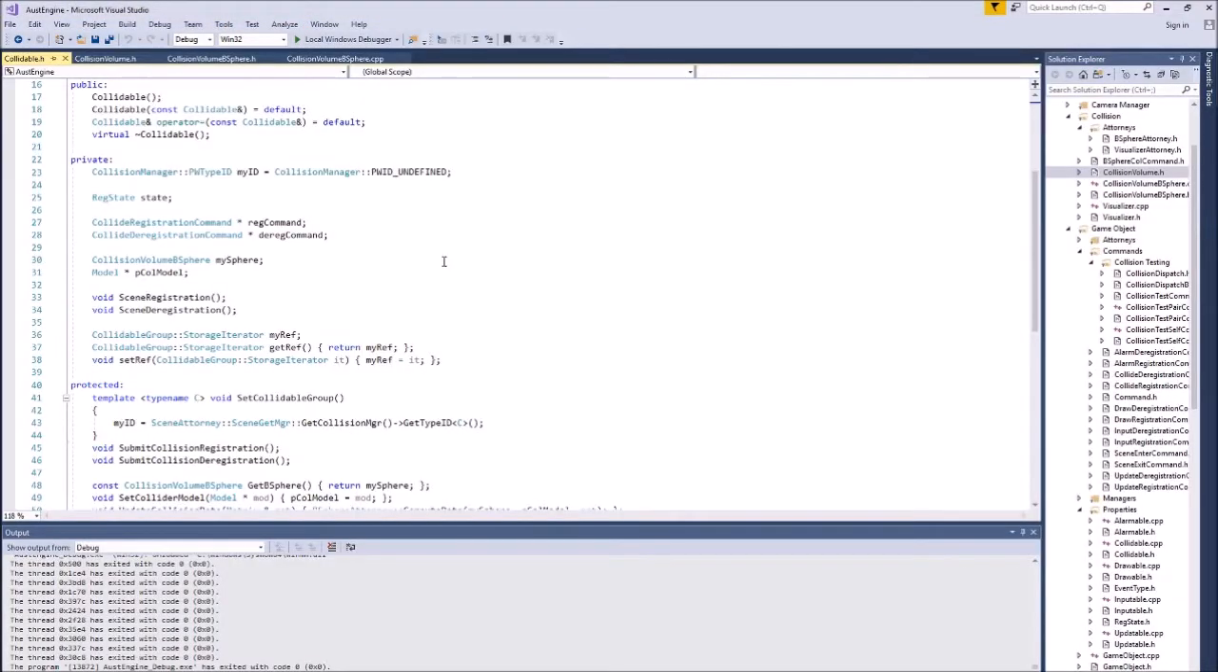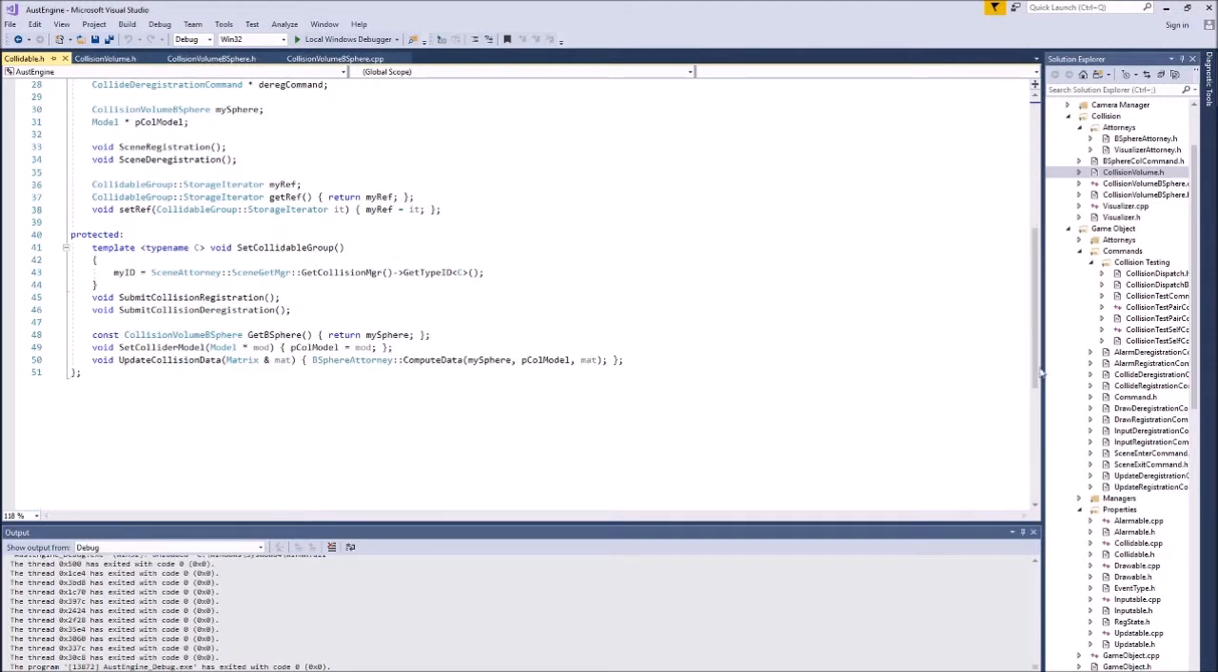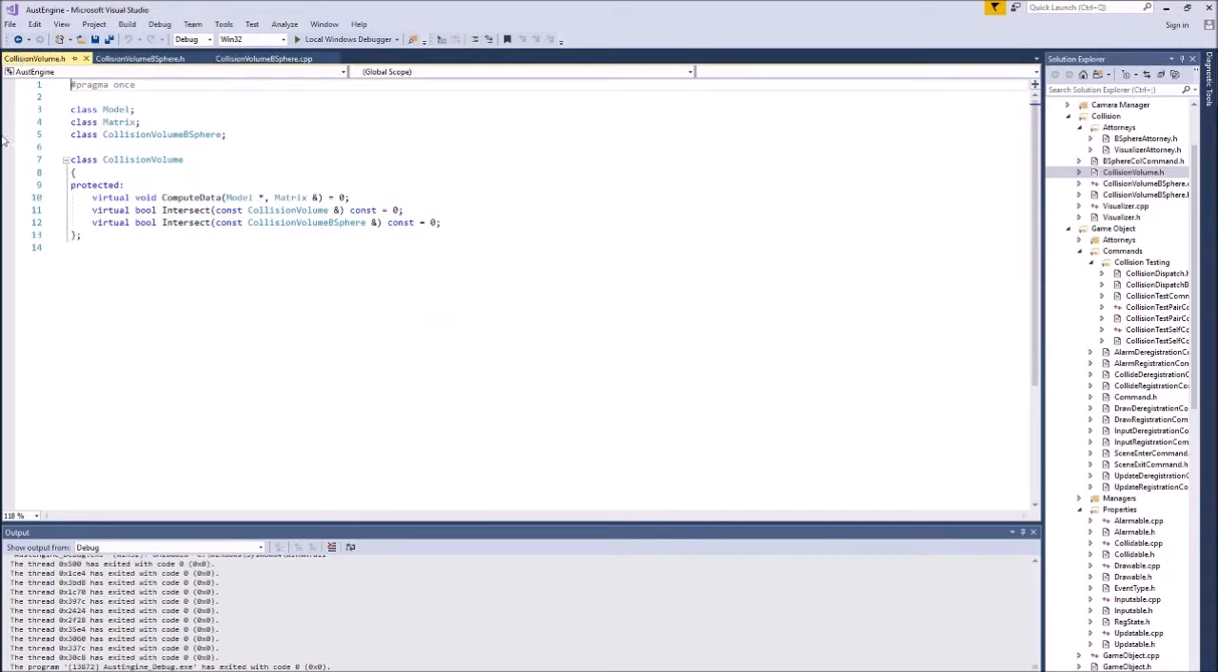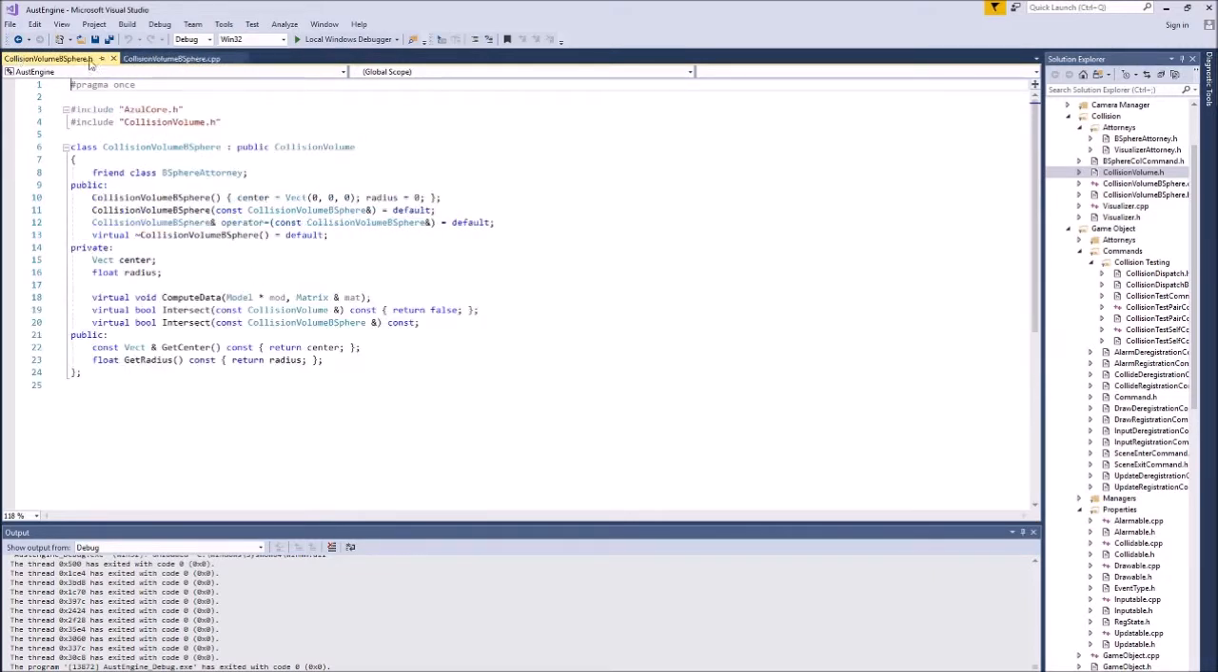So first I'll start with the collision volume. So you can see here that it's implemented here in Collidable with a few one-line functions to set the models and such. The actual collision volume class is just an abstract class, so nothing really going on with it.